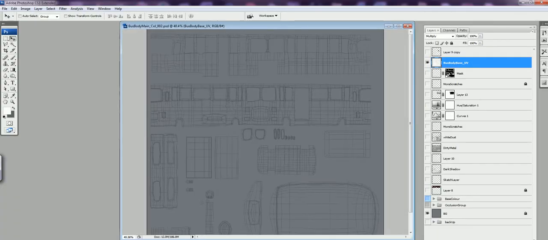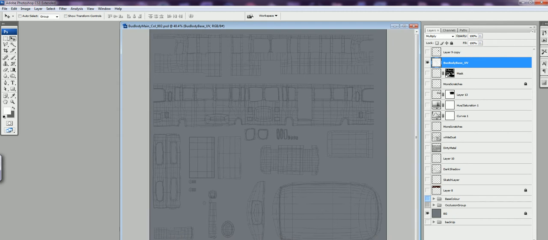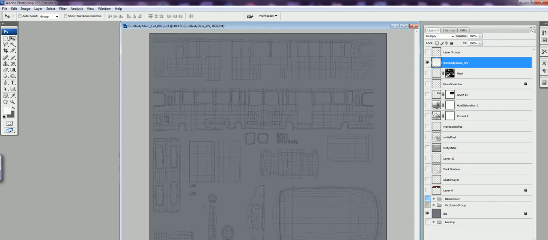I also use Body Paint to do some 3D painting, just experimenting, as you know, trying to incorporate it and Mudbox into my texture painting workflow. So this is the UV layout.